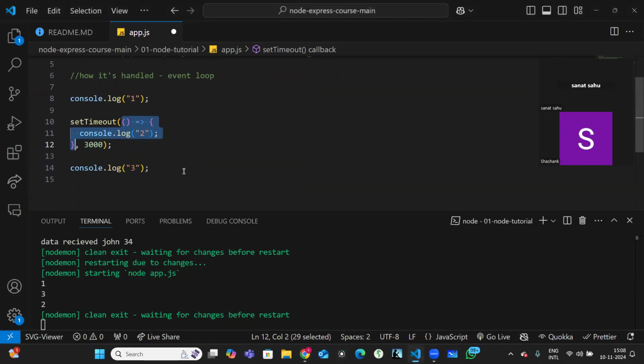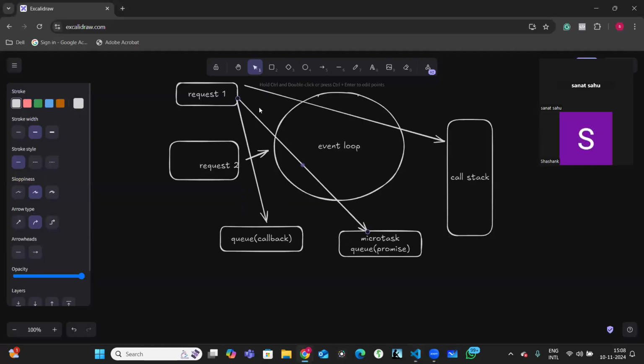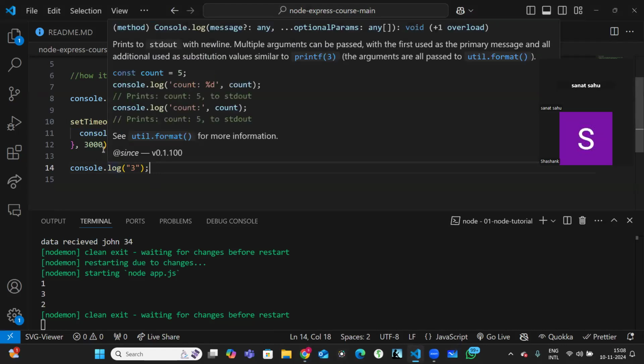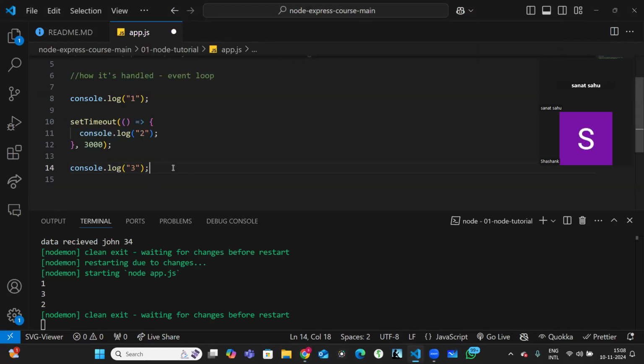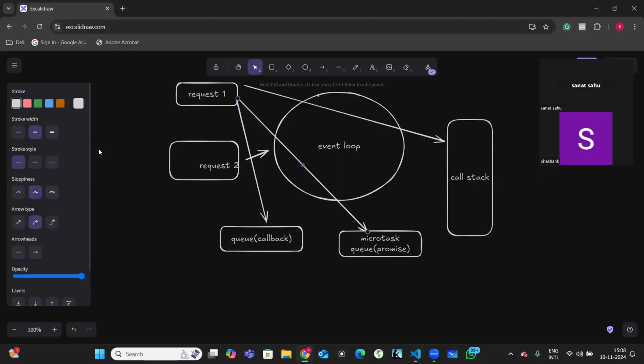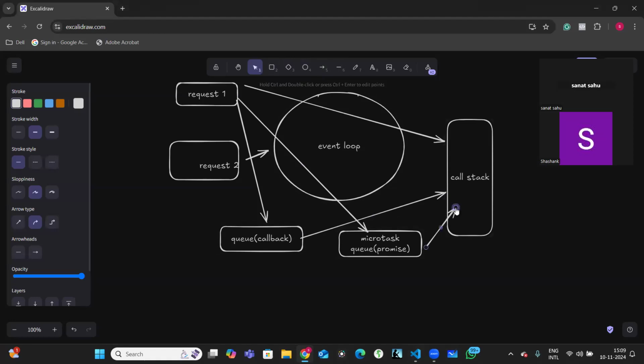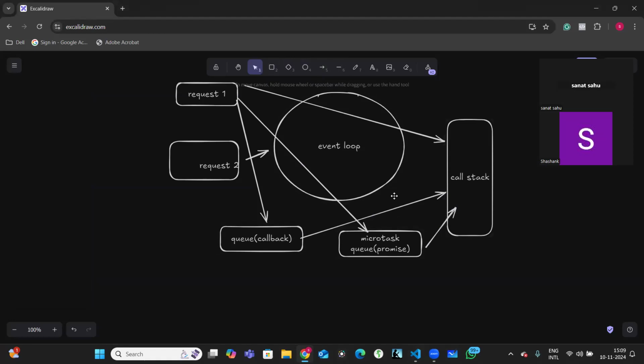It says, is there any blocking code, any callback, any promises? No, right? So it's a simple log. So it will move to the call stack. And when the call stack is empty, that means line number one and line number three have been executed, then this callback will move from this queue to the call stack to get executed. Similarly, for the promises also, it will move from the microtask queue to the call stack. Okay, and this loop continues till all the lines of code are executed.